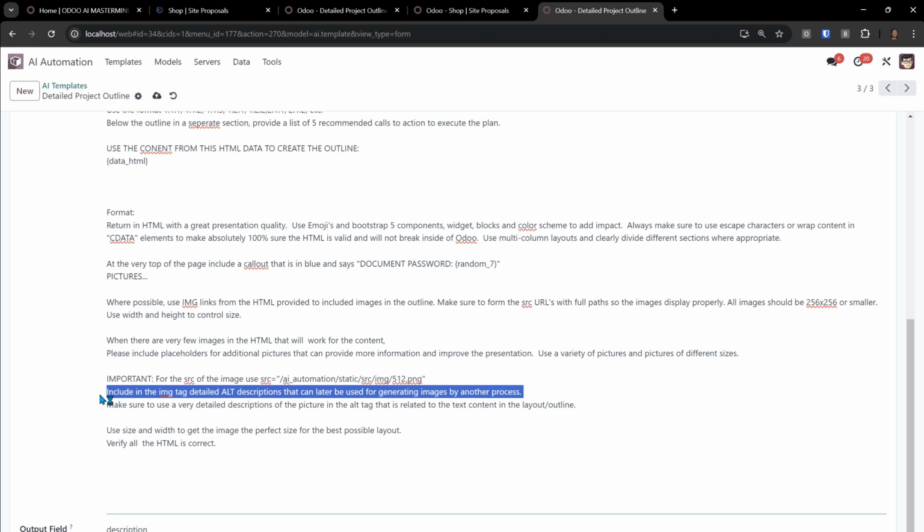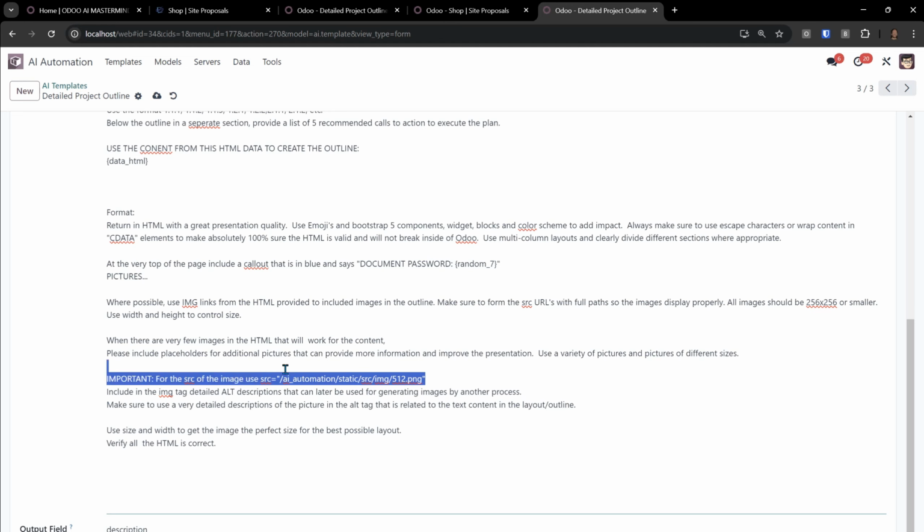So I create placeholders, and that's what this template does. It creates these placeholders with this specific source. Now, this probably needs to be refactored. I don't want to hard code it.